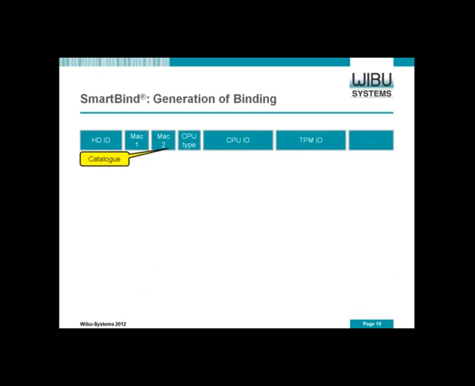And so we have a catalog of many different properties, and we have different weights of the different properties. So for instance, a CPU ID or TPM ID, as you see here, is a very, very good property. So it has a big weight, and so it has more influence on the binding value. And the CPU type or the MAC address has only small influence because it's not so good a property.